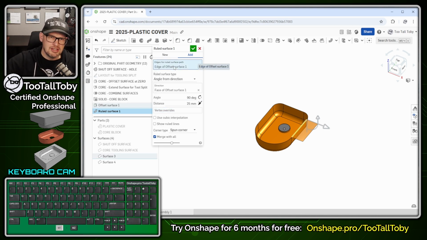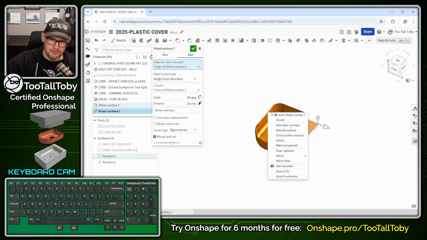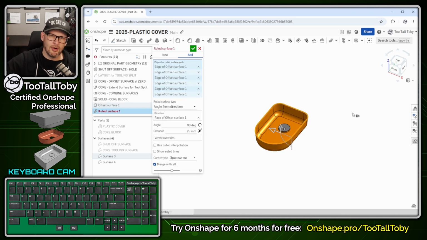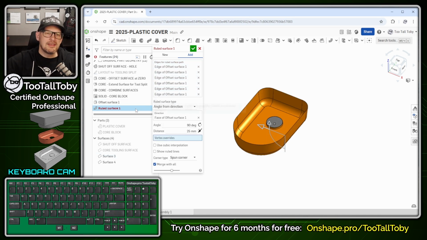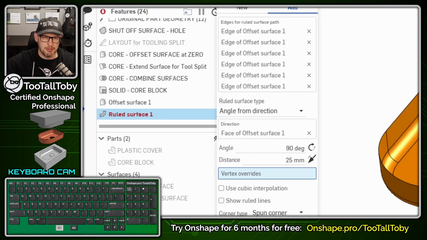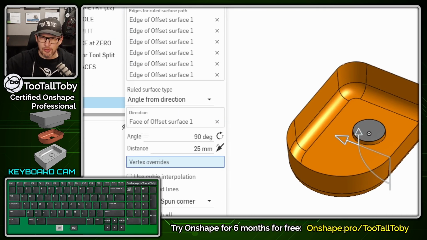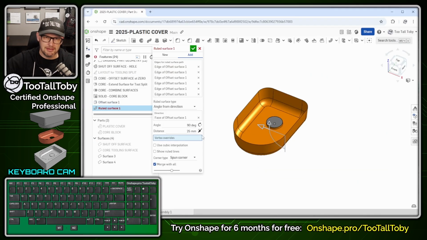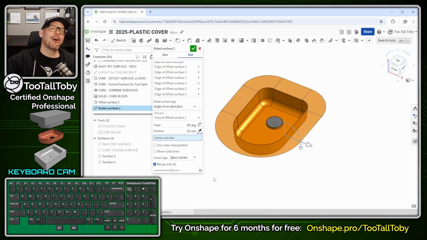Here where it says edges to offset surface, we could go around and pick all these outside upper edges, or we could right mouse button on one of those edges and say select tangent connected edges, and that will go around and pick all those outside edges. We can see here that we're not seeing a preview of that ruled surface, and the ruled surface is also showing up in red in the tree. That means there's going to be a problem, but it also looks like the arrow for the ruled surface is pointing inward. So I think all we need to do is click on this button here for reverse direction for our distance dimension. So, reverse direction, and oh yeah, there we go.